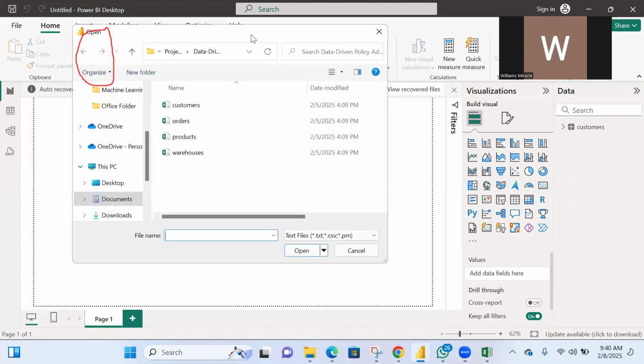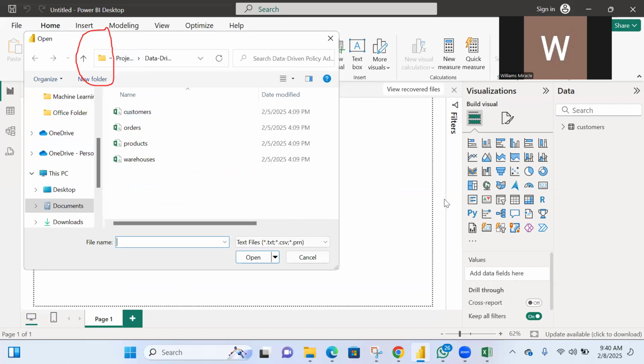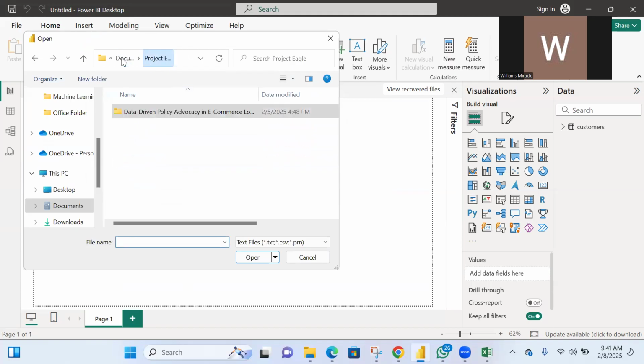It then brings us to our file explorer. The file explorer contains different folders where your data set was kept at the time it was sent to you. These are the data sets, and that's what we'll be using in today's lesson, which is on data-driven policy advocacy in e-commerce logistics. Remember, Miracommerce is the case study we're looking at. So double click, and this entire data set will come in, one after the other.